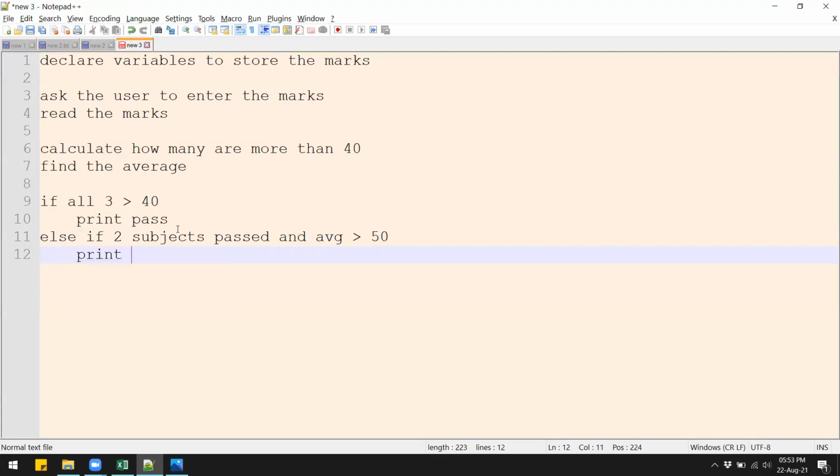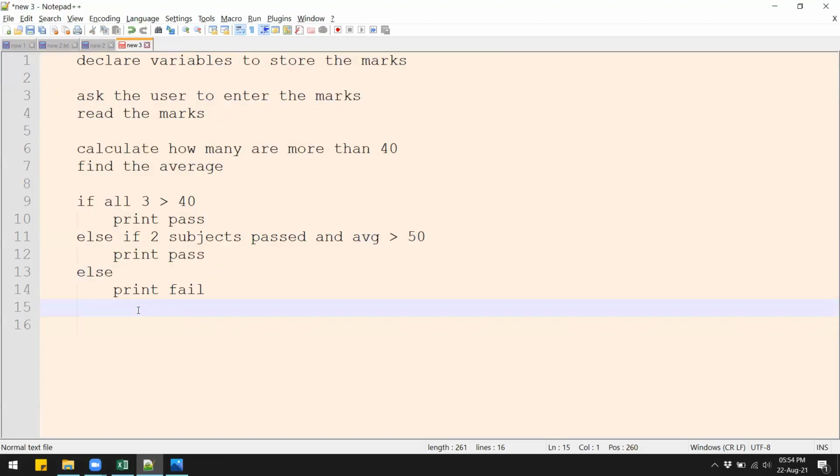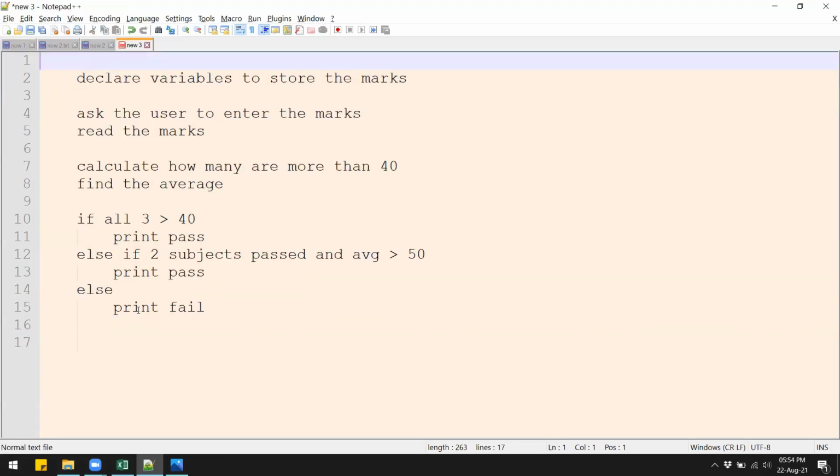then again that is a pass. And if there's anything apart from this, then that is a fail. So we will print fail. So that is the basic logic of the program. And then this entire code should run inside a loop. So we need to continue doing all of this in a loop, right? While the user does not enter N.